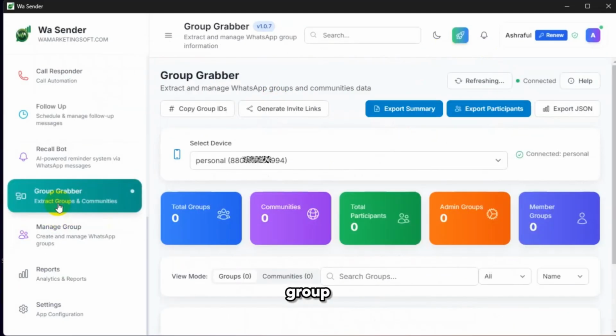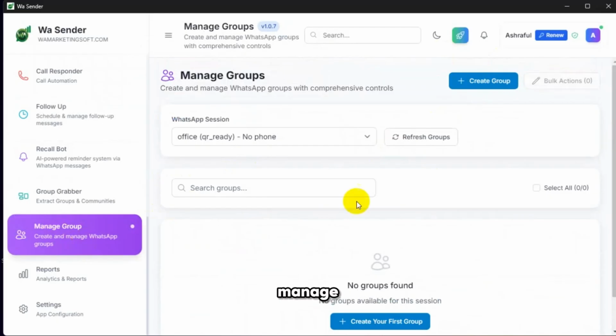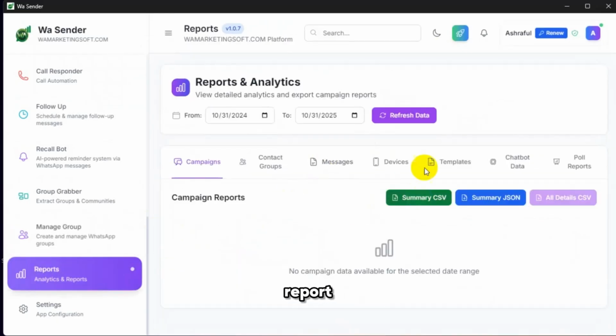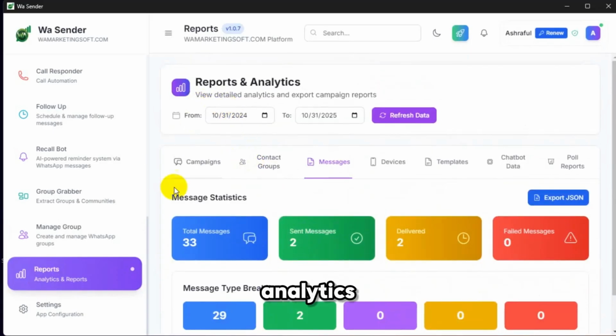Okay, here is the option group grabber, from which you can grab group numbers. And manage your groups and reports, which messages you sent, which messages were delivered, or failed messages, you can see from here. Suppose a customer sees the message which is delivered, that means you can see all the analytics results.